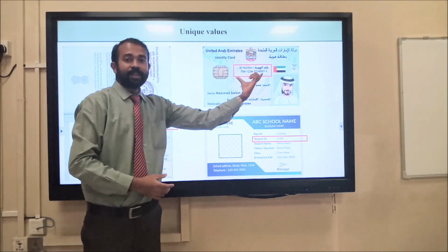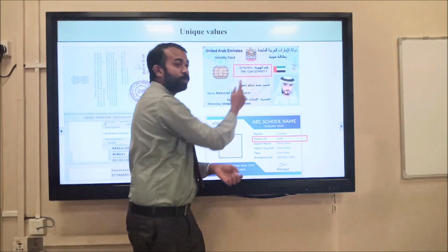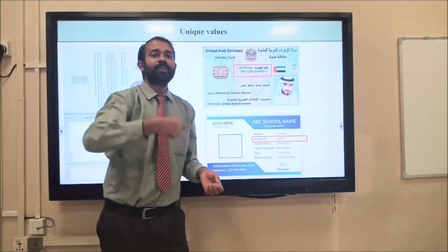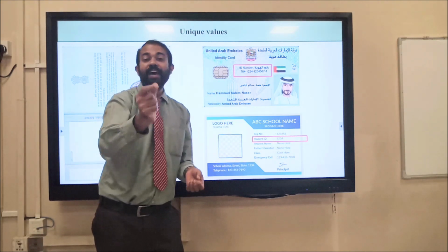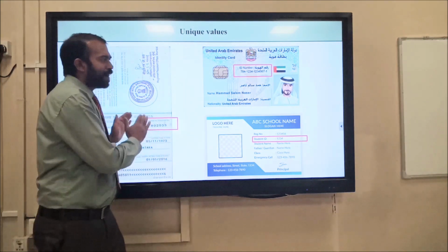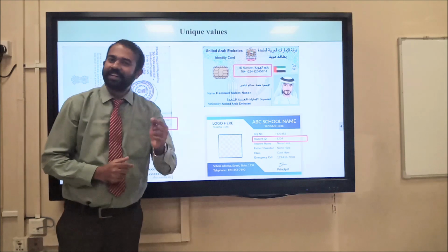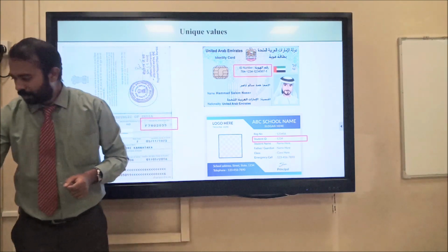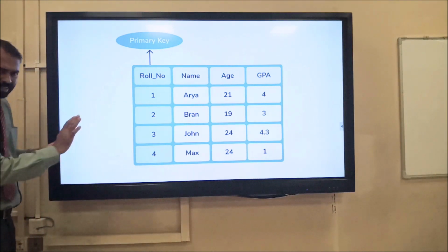And in the case of Emirates ID also, you will be having a unique number. And in the case of a student ID card, a school ID or a university ID card, you will be having a unique ID. This means that these values can be assigned as a primary key in a table. Got it?